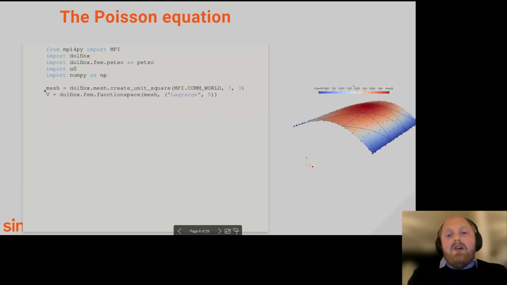So we start by creating a unit square mesh. You can see this slightly extruded mesh over here, which has the solution of the problem that we're solving. So you want to make a 3x3 mesh, and you want to distribute this mesh over all available processors by saying we want to use MPI COMM_WORLD. Next, we want to create the function space where our unknown is going to live in. So we're going to choose fifth order polynomials from Lagrange space. And we're going to talk more in detail about these kinds of spaces later.